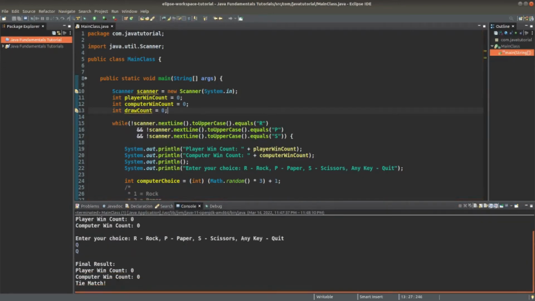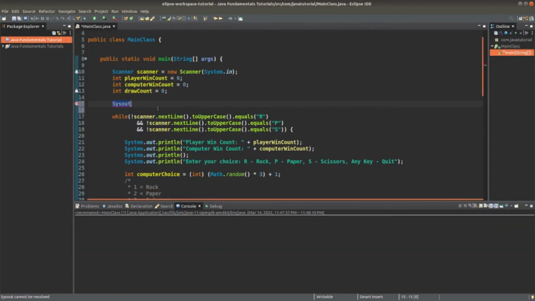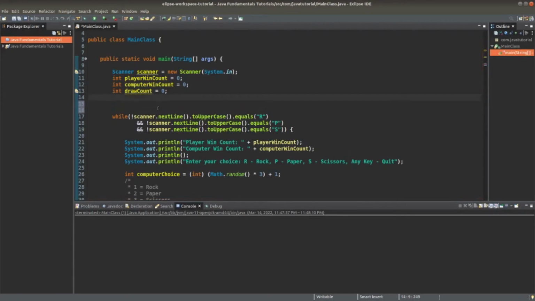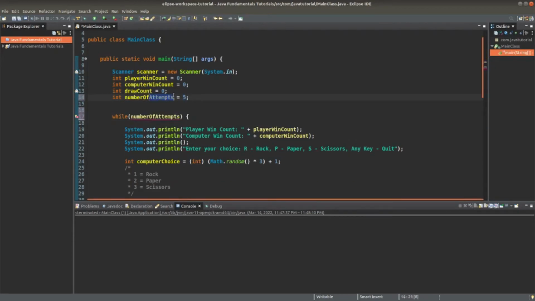See if this works and see if there are any errors. Okay, so something went wrong, so I'm going to debug it. Let's add in a number of attempts in the while loop. This is basically the number of times that we'll be playing the game. We just play 5 times. Set it as a max of 5 for this while loop.